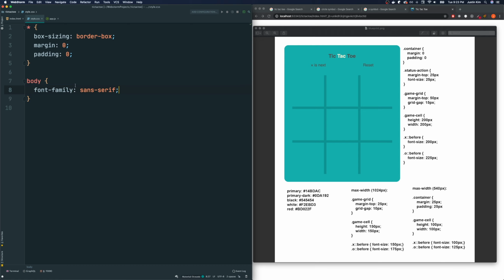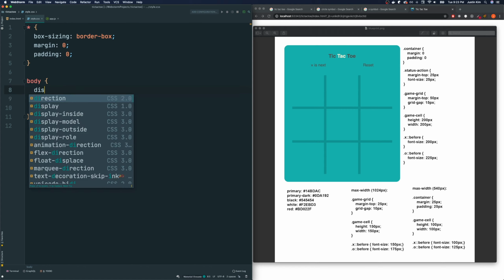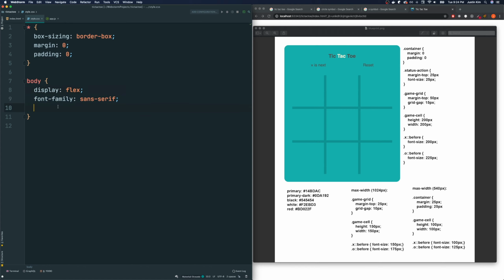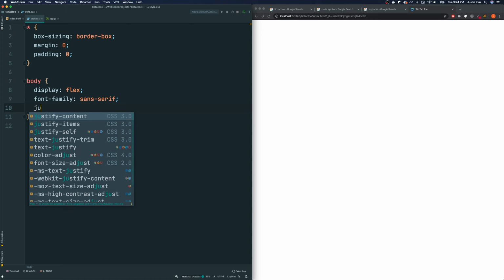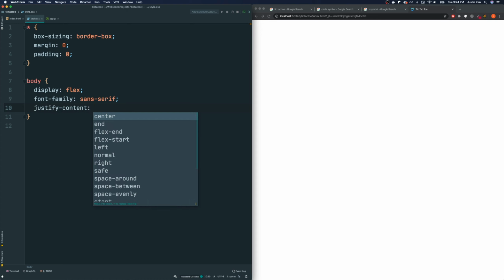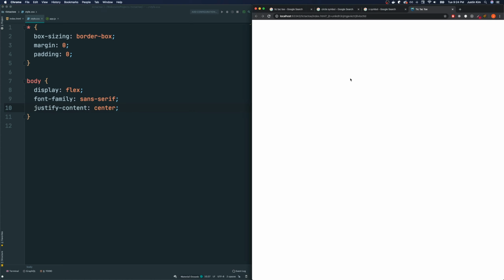What else should I do? I am also going to make my body a flexbox. So I'm going to do that by putting display flex. And the reason why I'm doing that is because I want to center my game in my application, in my screen, I mean. And what I have found is using flexbox is probably the easiest way to do that. And I am going to put justify content as center. So this will put everything in the center.